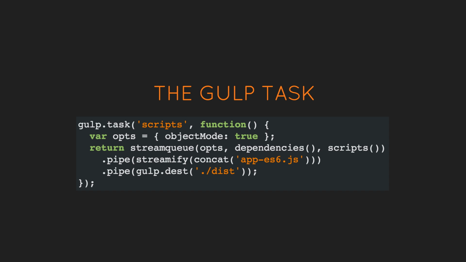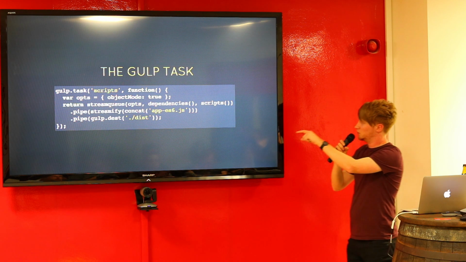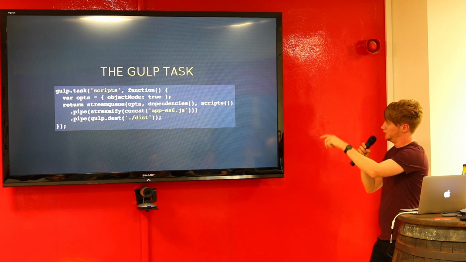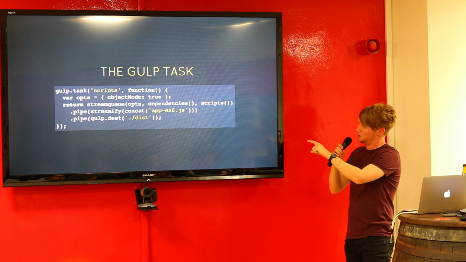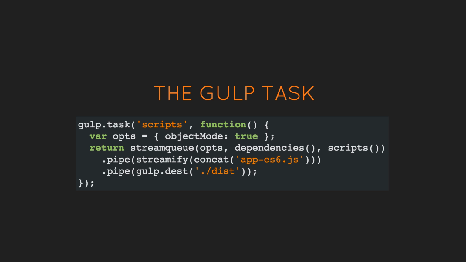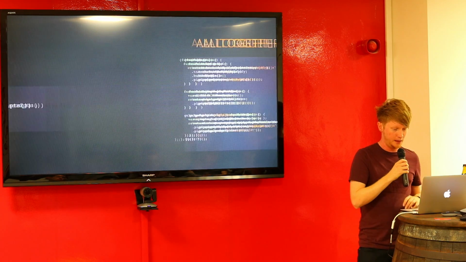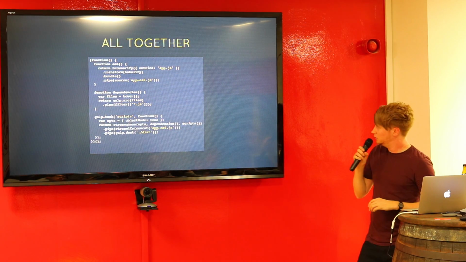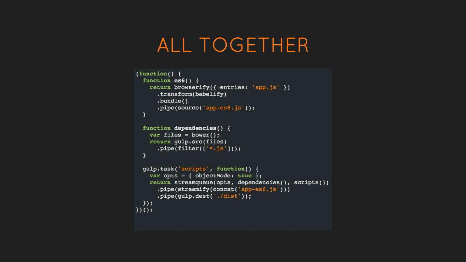After that, we've just got one housekeeping task. This will take the dependencies stream, and it will take the script stream, which is doing our ES6 compilation. It then sticks those together, and then we can output it to our disk folder. And that ends up looking a bit like this.